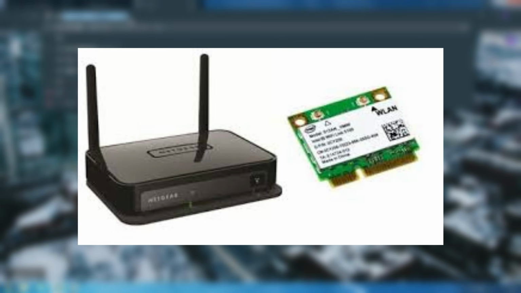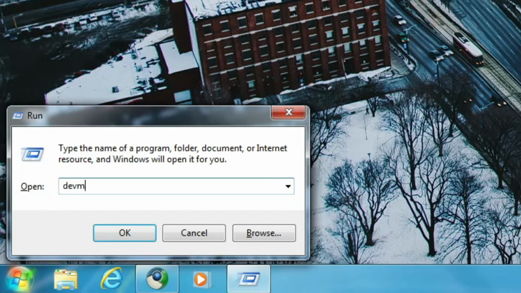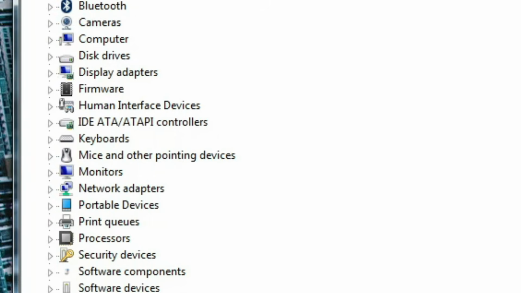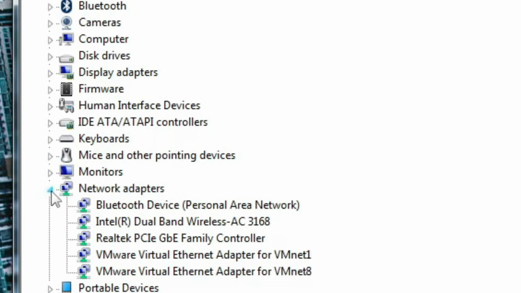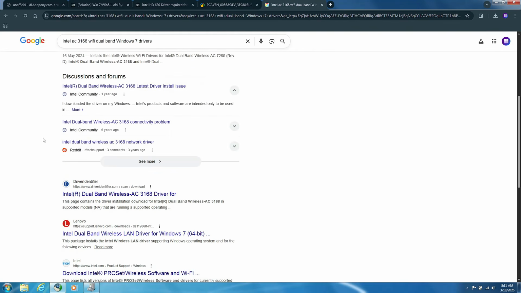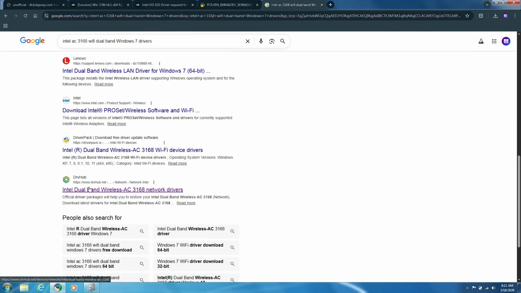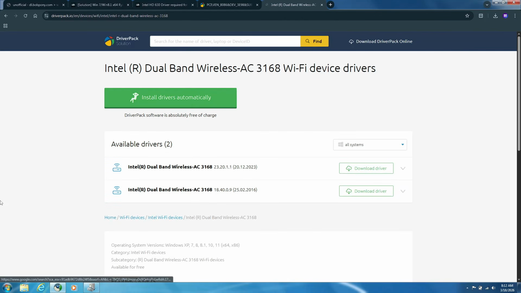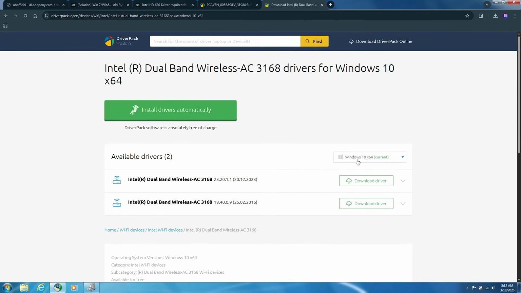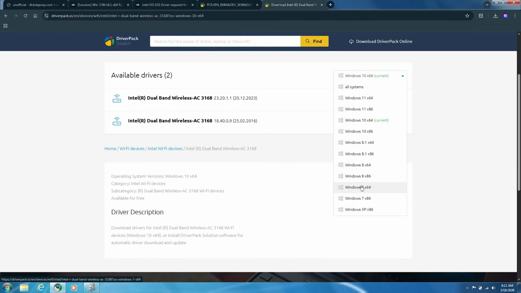Getting the network drivers. To do this, press Windows plus R and type in devmgmt.msc. It will open Device Manager. Expand Network Adapters and you will see a Wi-Fi driver here. In my case, it's the Intel Dual Band Wireless AC 3168 Wi-Fi driver. Now search for this driver on Google, and you have to search a little bit to get the Windows 8.1 drivers, which I found. It is not that hard to get, and after you get it, just download it.